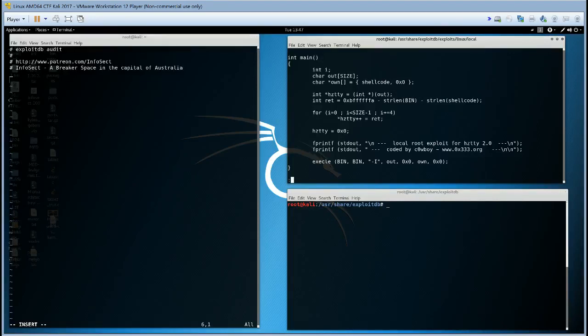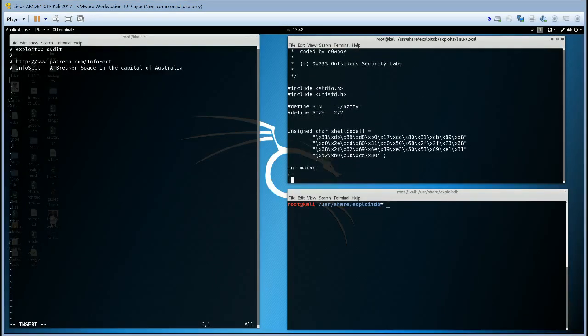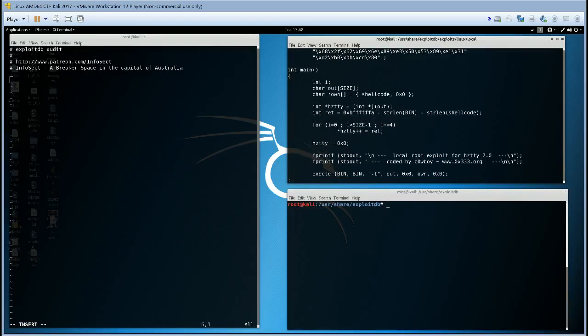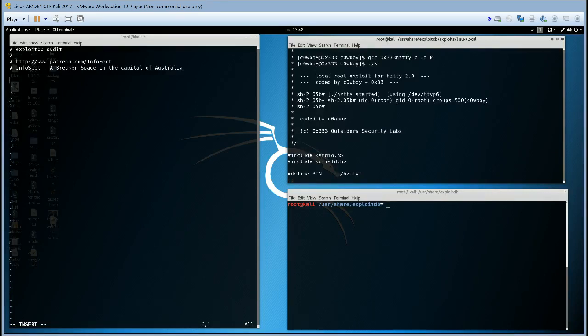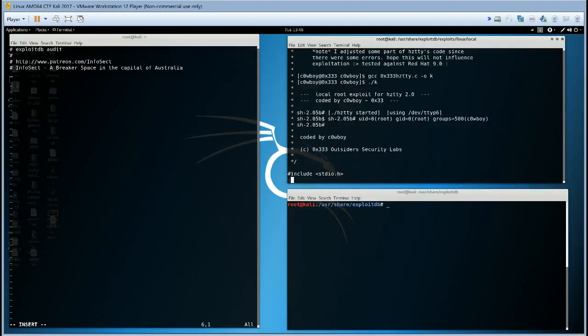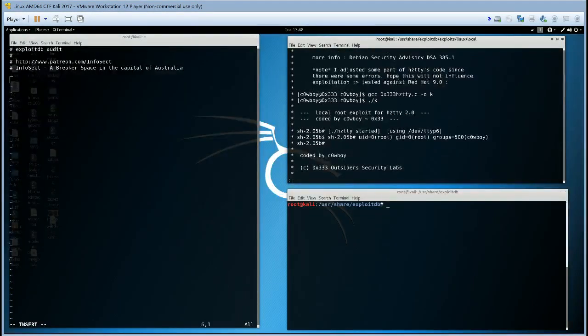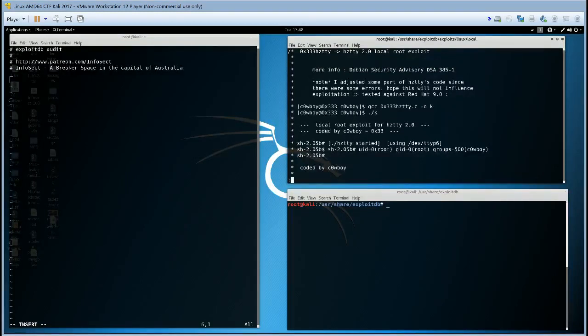Am I not reading this correctly? What exactly is that? Local root for HZTTY. So there's shellcode, local root exploits. Do you have to compile it? So let's have a look. HZTTY.